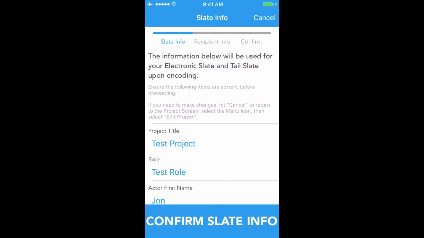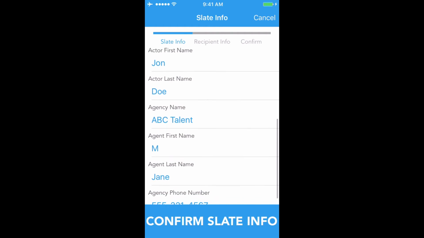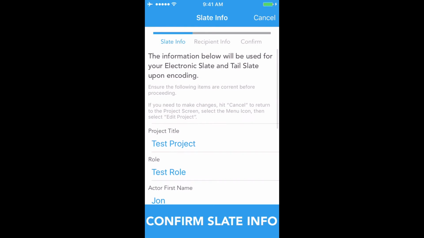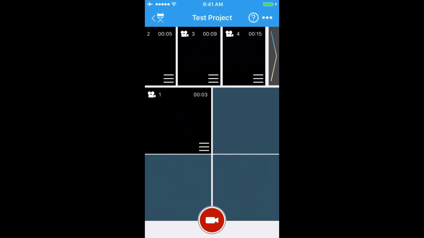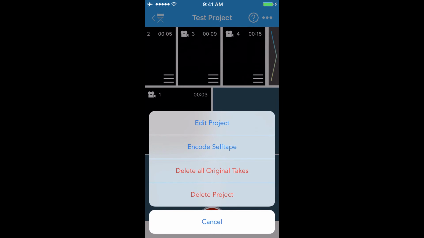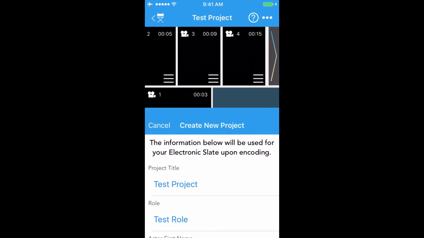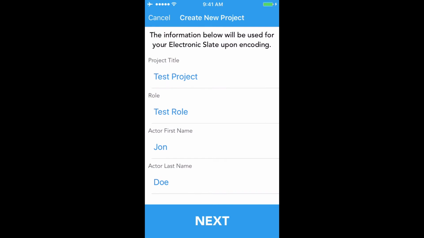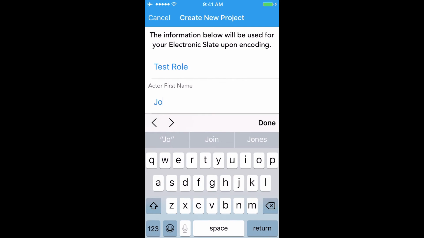Now it's time to confirm your slate information. Review the info. If there is an error, press Cancel to return to the project screen. Open the project menu. Select Edit Project. Make the required changes to production, role, and/or actor name.